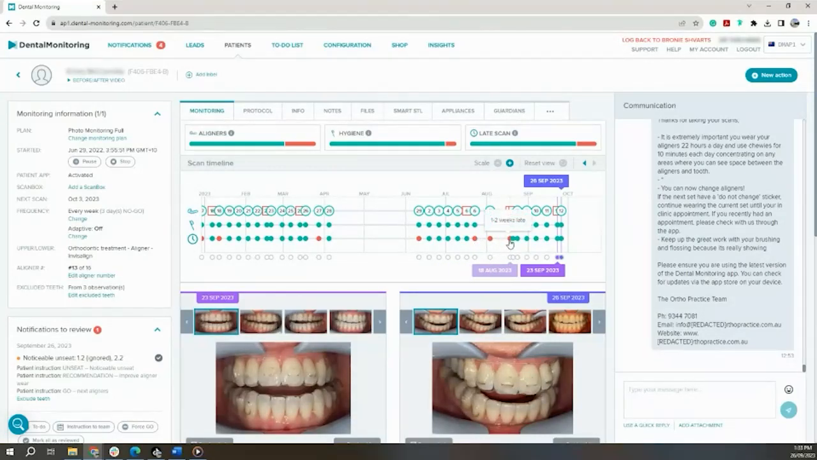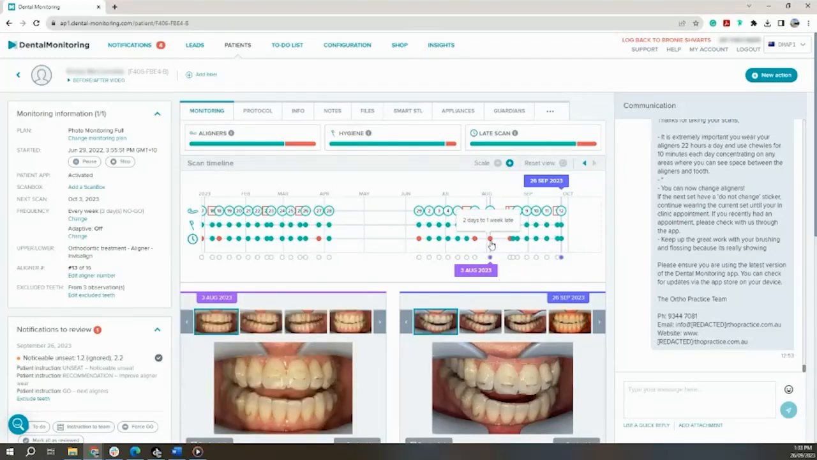And when you hover above it, it will actually tell you how late they were for a particular scan. So in this instance, as you can see, they were 1 to 2 weeks late. In this instance, it was 2 days to 1 week late. So it gives you a bit of a snapshot view of how the patient's progressing through their journey.